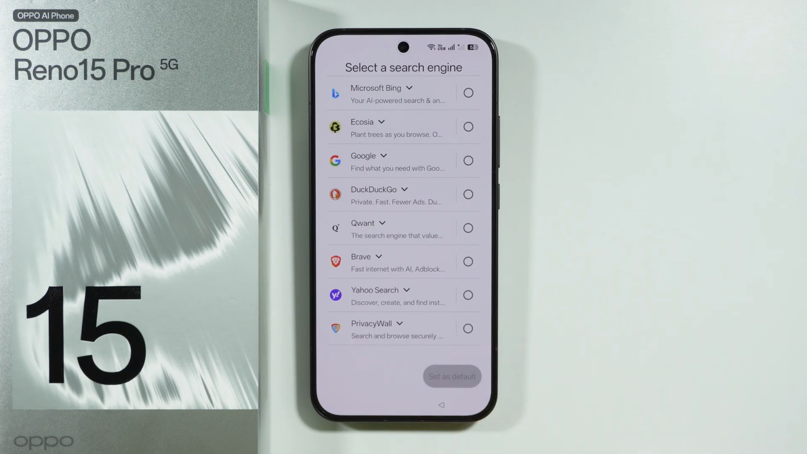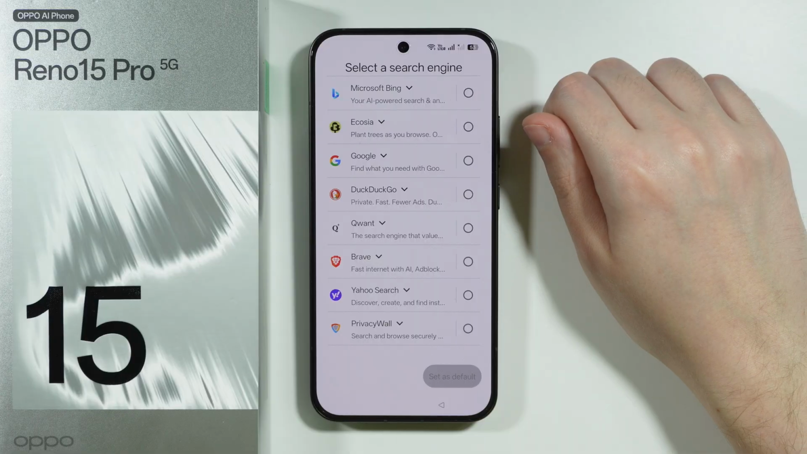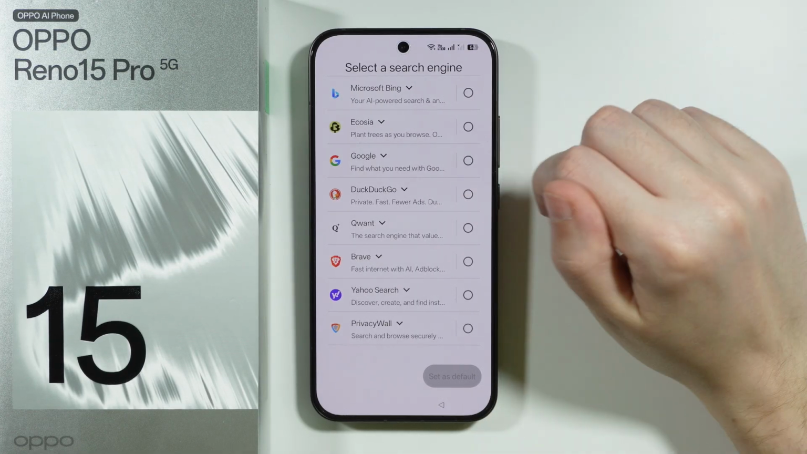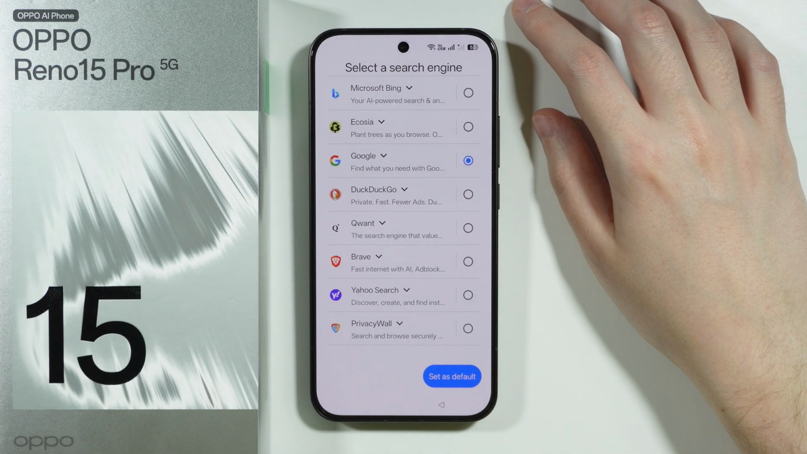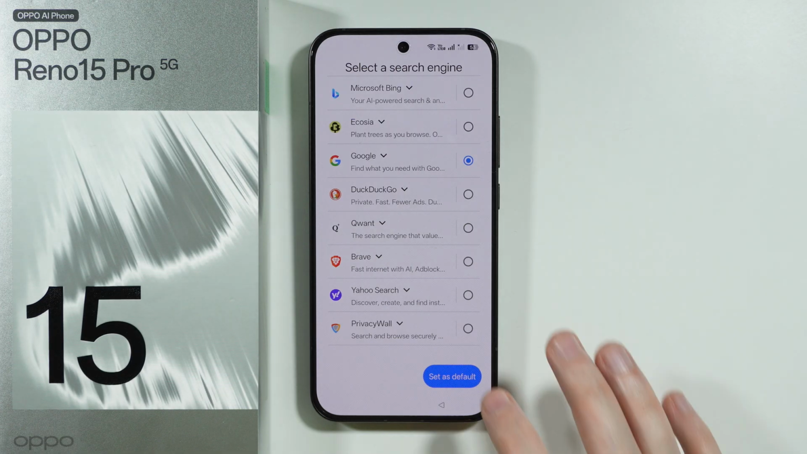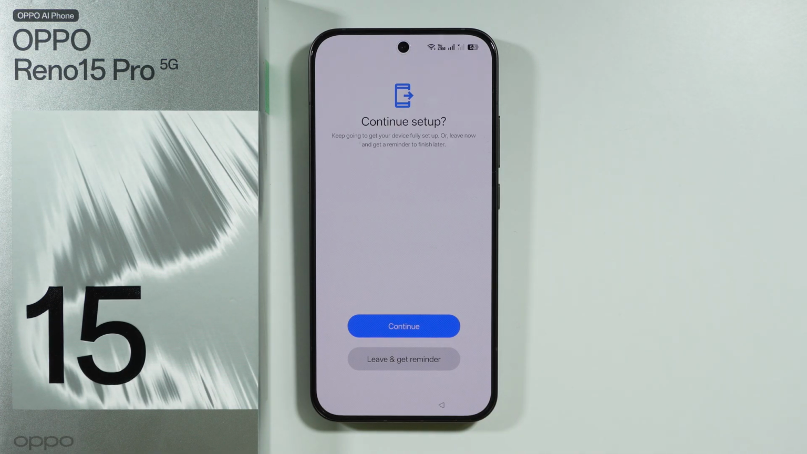And if we set as default, then we have the choice of search engines. Now here, the most popular choice is of course Google, so you can go with that if you don't have any preferences. And then we can set as default.